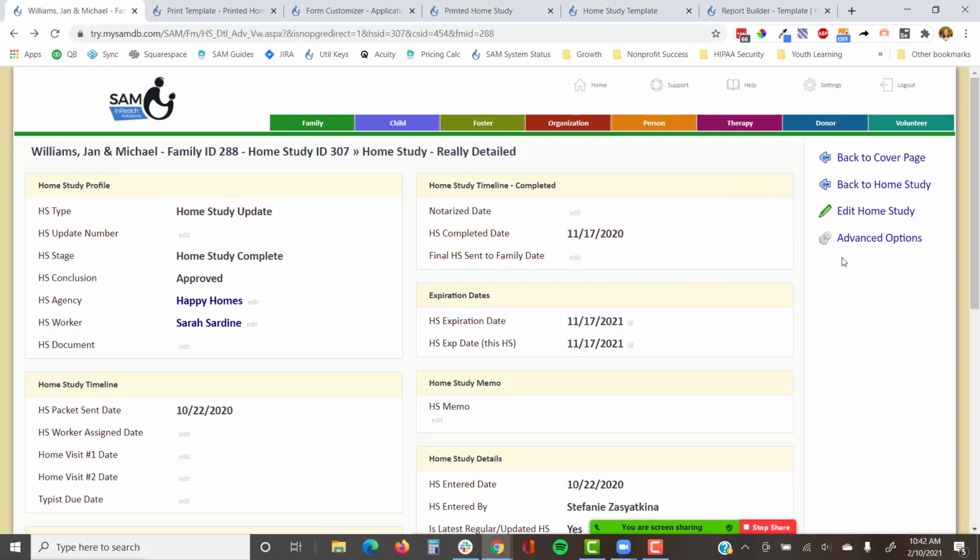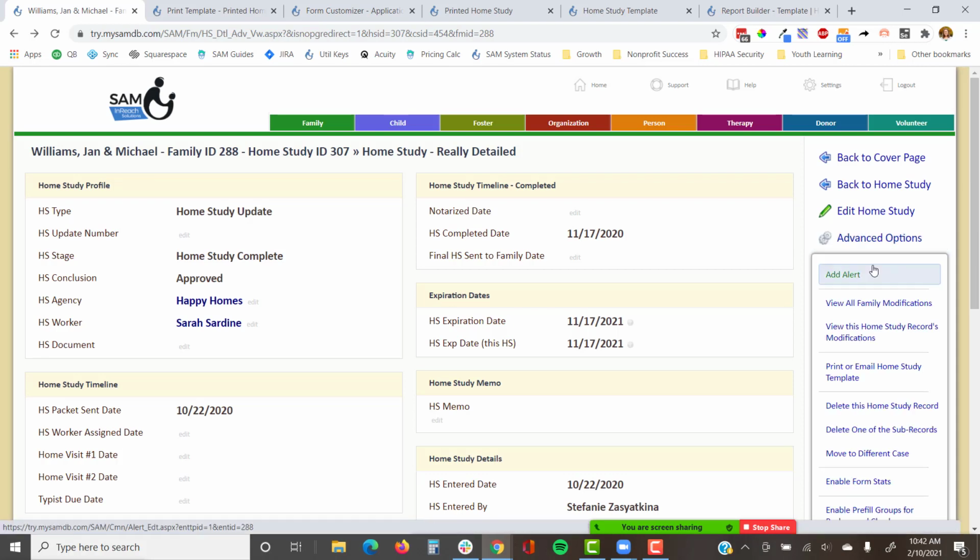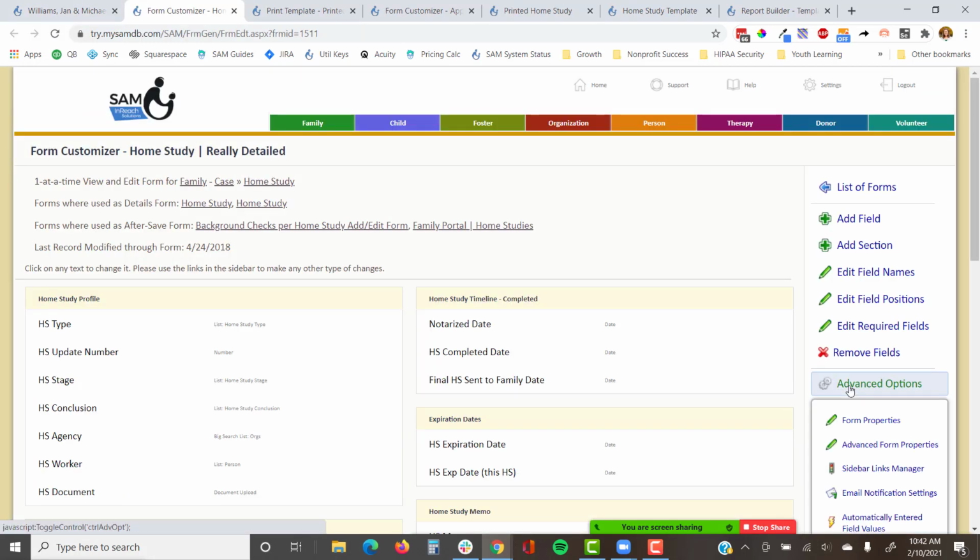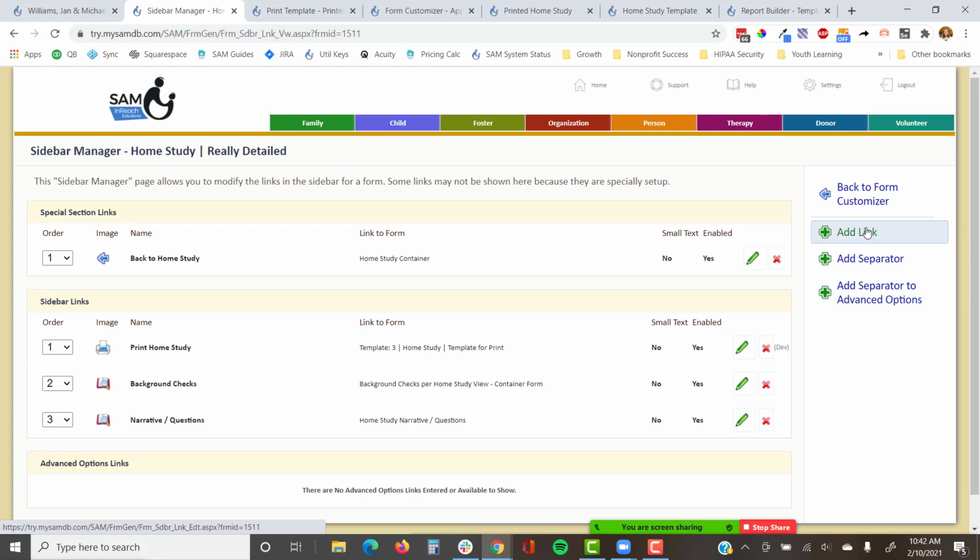One thing that I like seeing on client sites is the actual template linked on the sidebar. So instead of under advanced options, right, we want less clicks for our users and we want it to be really right here. As an administrator, I can actually add a template to the sidebar of a form. So I'm going to go into the sidebar links manager and we'll see which of the templates we can actually pull.